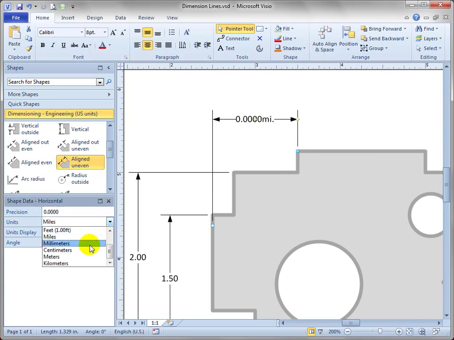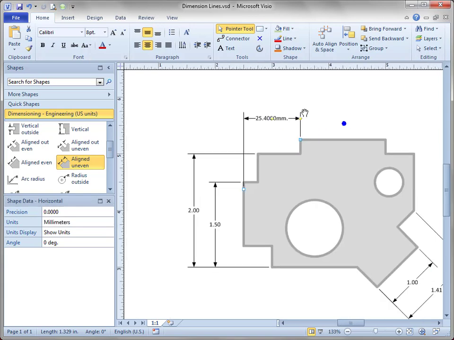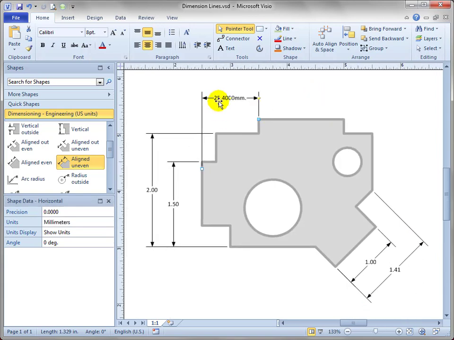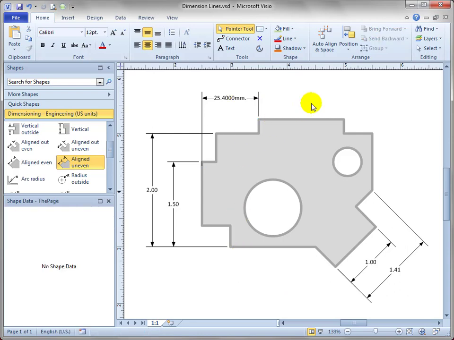So let's pick something other. We could switch to metric and say millimeters, and we do know that this happens to be exactly 1 inch, so we've got 25.4 millimeters, which is 1 inch. So that's nice, except that now I have to do that for every dimension line on the page if I want to change the look of it, or I have to remember to do it before I start. And the way you don't actually have to do that much work.